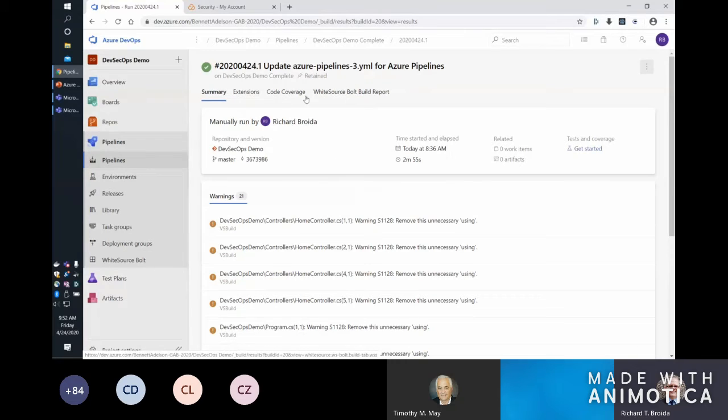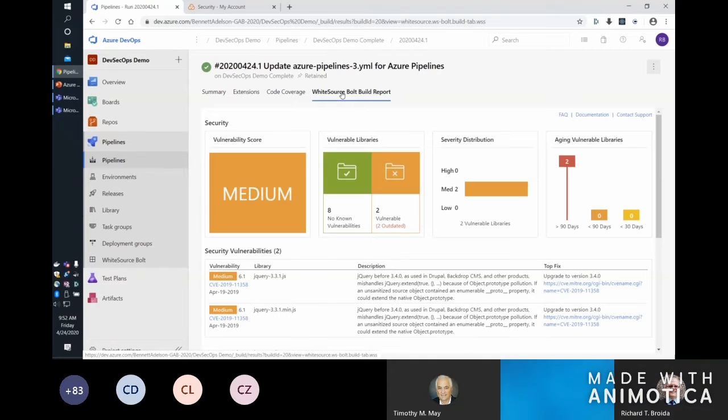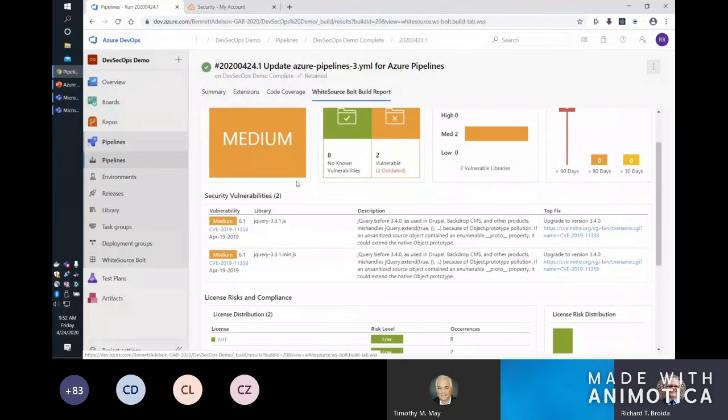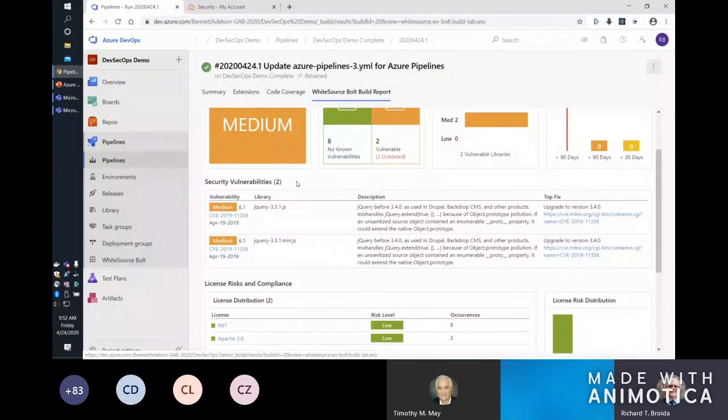First is, over here, there's a new tab with the WhiteSource Bolt report, and it's telling me that I have a vulnerability score of medium, which is okay, but not great. And down here, it's showing me what the sources of this problem are. I'm using 2 jQuery libraries that have known issues. And if I want, it can give me a detailed explanation of what the issue is, and it gives me a suggested fix. And often the suggested fix is upgrade to a newer version, which won't have the vulnerabilities.